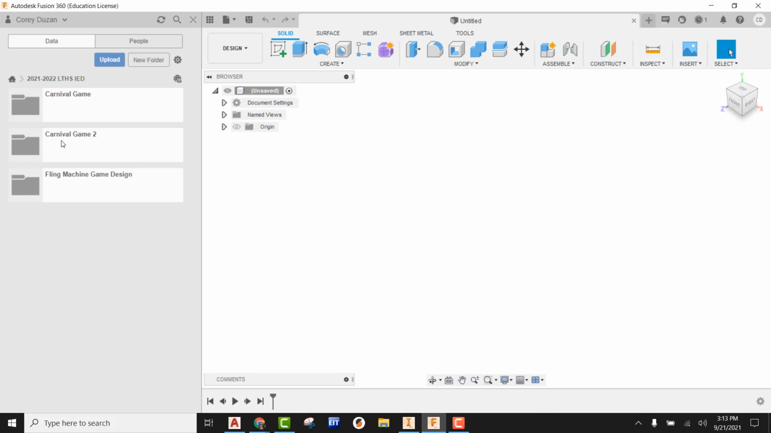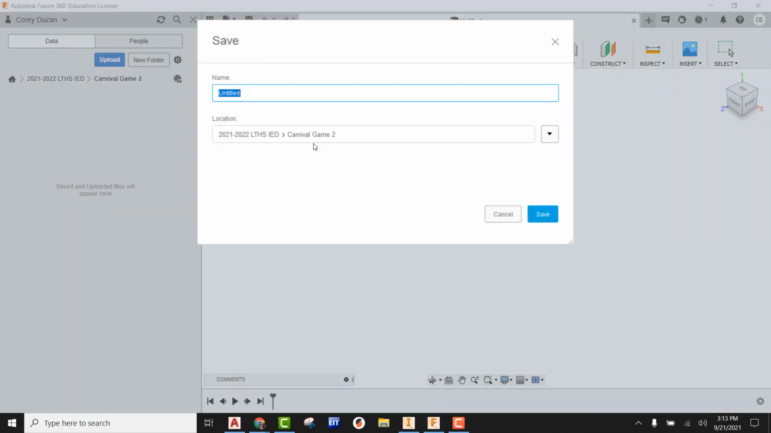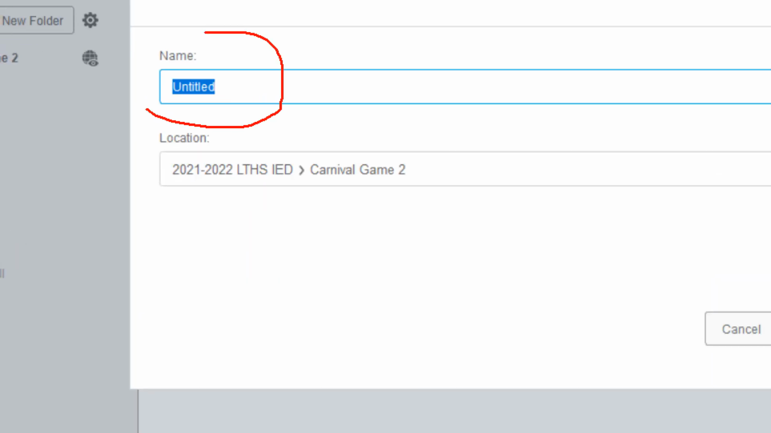All right. So once we have created our Carnival game folder, I'm going to go ahead and double click on it. And now I have a design that's running right now. If I come up here and go to save, we can now see it's asking us to type in a name. That is our folder name, and this is going to be our project. All right, and everything is mapping back to the correct folder, so I'm happy.